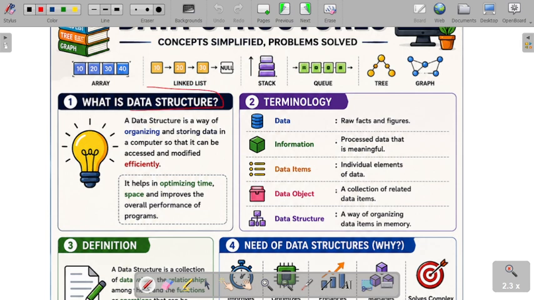By using data structures, records can be managed, organized and stored in our computer. And whenever we want to access that information, it can be accessed quickly and very efficiently. So the definition of a data structure is a way of organizing and storing our data in a computer so that it can be accessed and modified very efficiently.